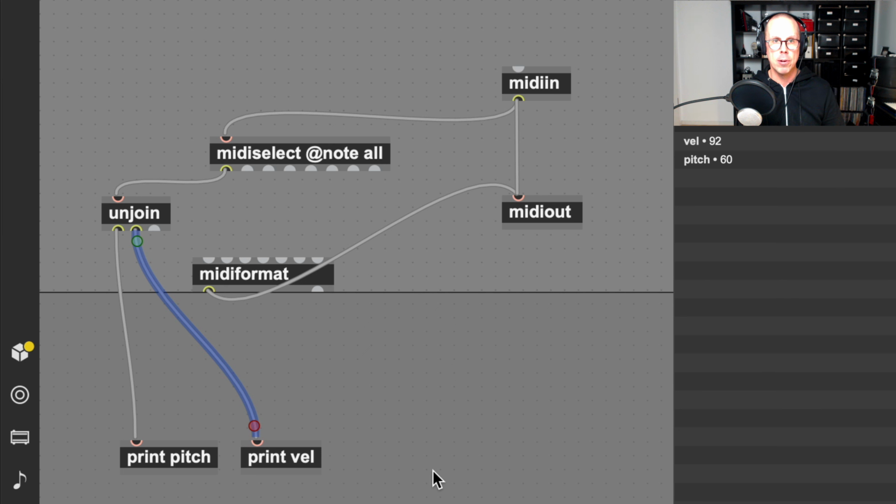So if we play a note now, we see velocity of 92, pitch of 60. Why does velocity come first? Well, because it's the rightmost outlet. And again, the data always flows from right to left. If we have an object that has multiple outputs, the data comes out outlets to the right before it comes out outlets to the left.